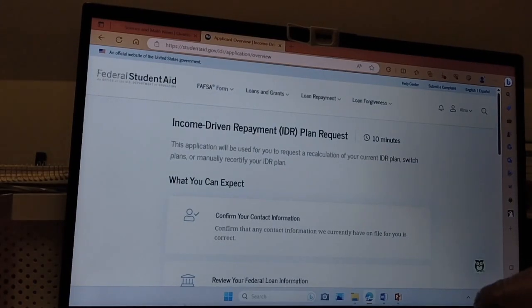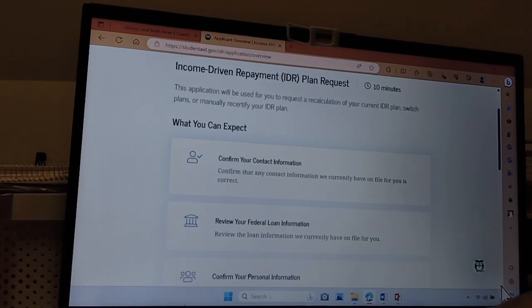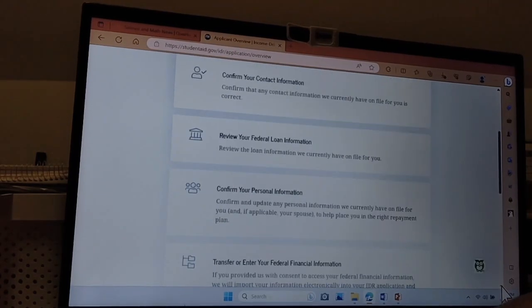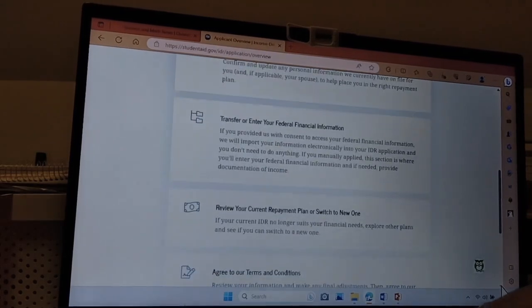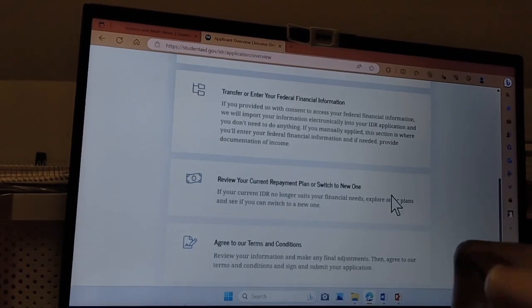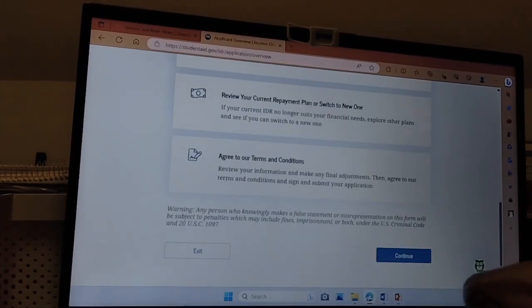From here, you can edit your contact information, review your federal loan information, confirm your personal information, transfer or enter financial information, review your current repayment plan or switch to a new one, and agree to terms and conditions.